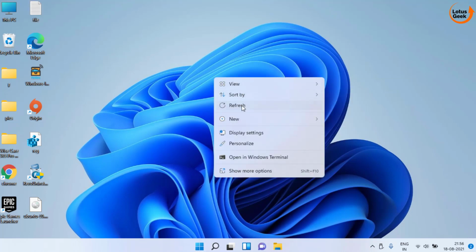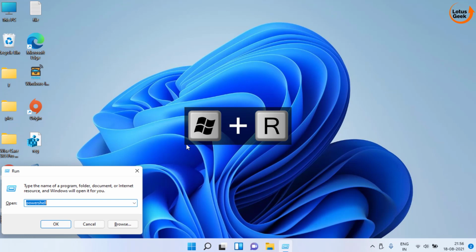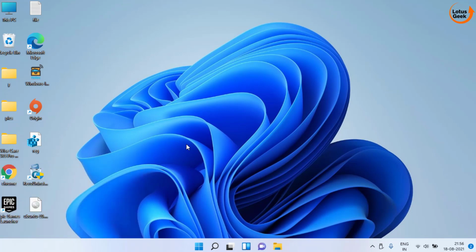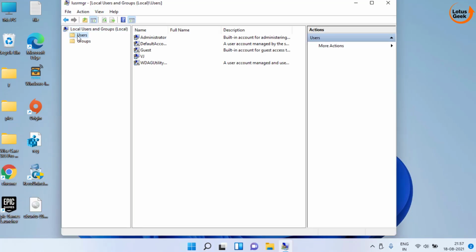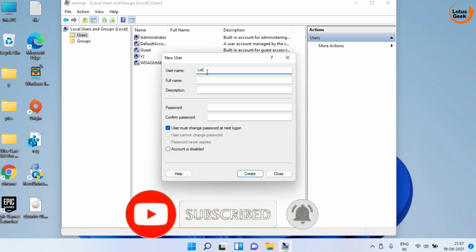If it is still not working, the only option we are left with is to create a new user by simultaneously pressing Windows and R key to open the run command and type here lusrmgr.msc and then hit the enter key. Now here click on the users and in this right pane right click and click on new user. Give it a name.